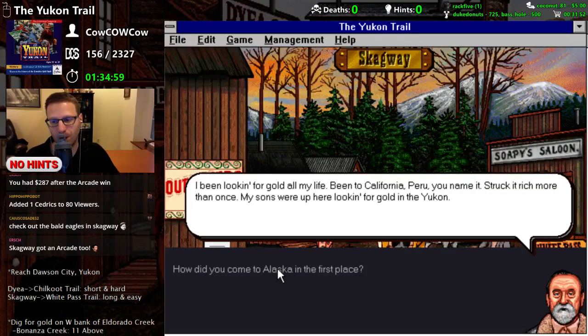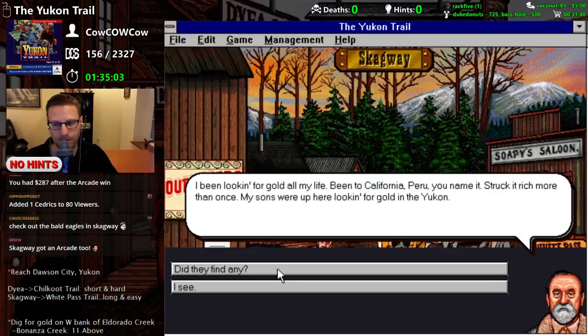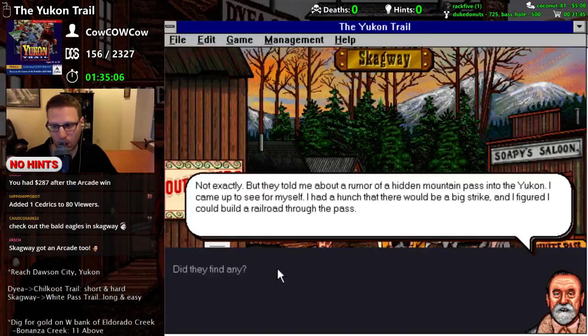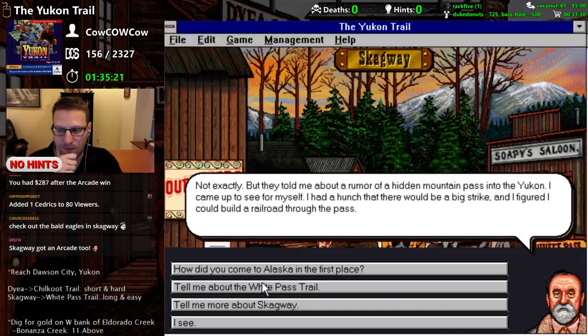Struck it rich more than once. My sons were up here looking for gold in the Yukon. Did they find any? Not exactly. But they told me about a rumor of a hidden mountain pass into the Yukon. I came up to see for myself. I had a hunch that there would be a big strike, and I figured I could build a railroad through the pass. Tell me about the White Pass Trail.